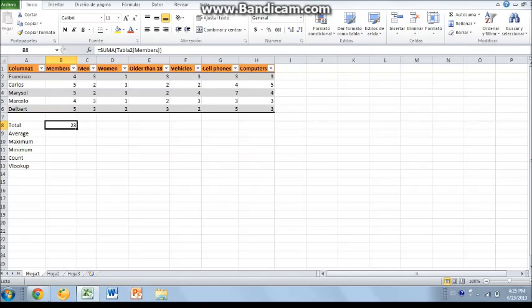Well, now once you have this sum, and you want to use it with these other values, you can just drag from this little box to complete, and you will see that the formula will be the same, but with the other values.